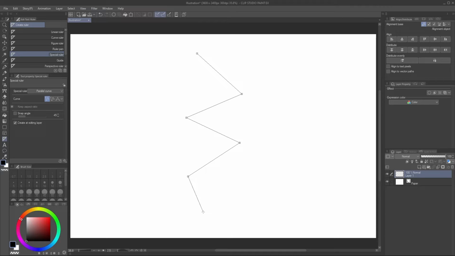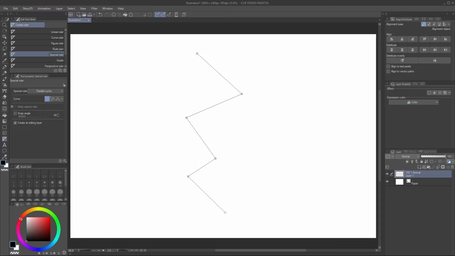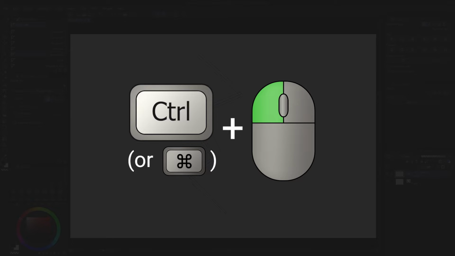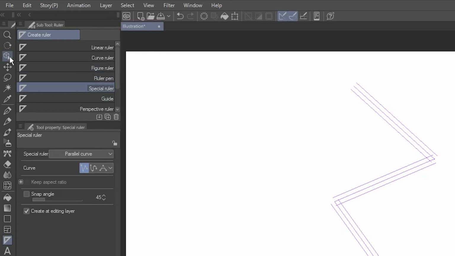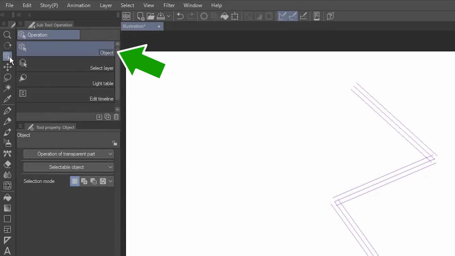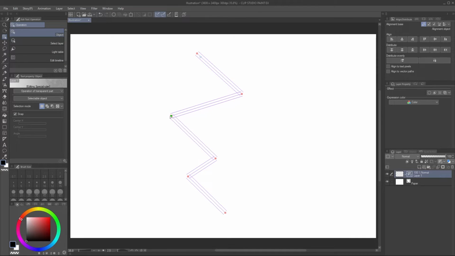Right-clicking omits the last point you placed. You can also click an existing line to add another point, or click an existing point to remove it. To place your final point, double-click. You can also hold down the Control key and click to stop adding points. If you're unhappy with the shape, you can always go to the Operation tool, select the Object subtool, and use it to select and make adjustments to the ruler.